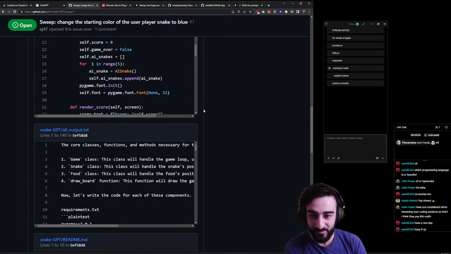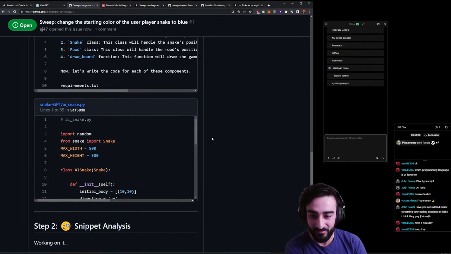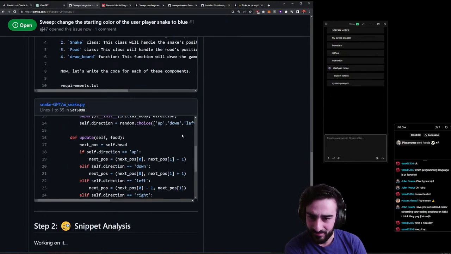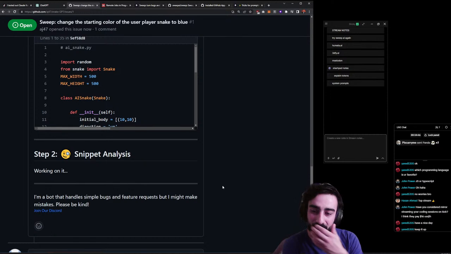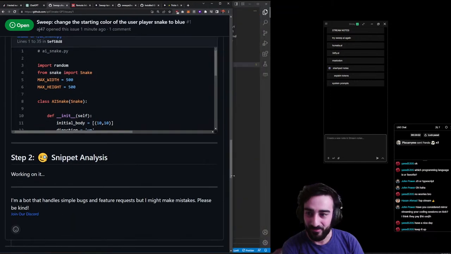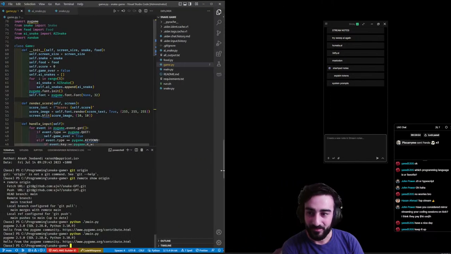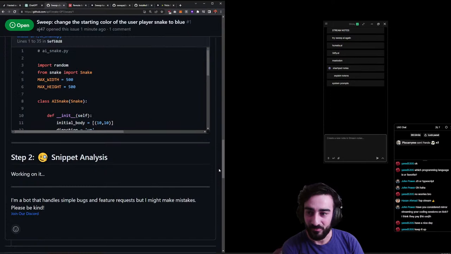Oh, it's also looked at game.py and all output and readme. And the AI snake, but we only want the normal snake. Let's see if it can figure it out. Come on, Sweep AI. Last time I tried this, it didn't work, so I'm really hoping that it works this time. I'm going to make this a bit smaller so there's just black behind me. It makes it easier for the TikTok.